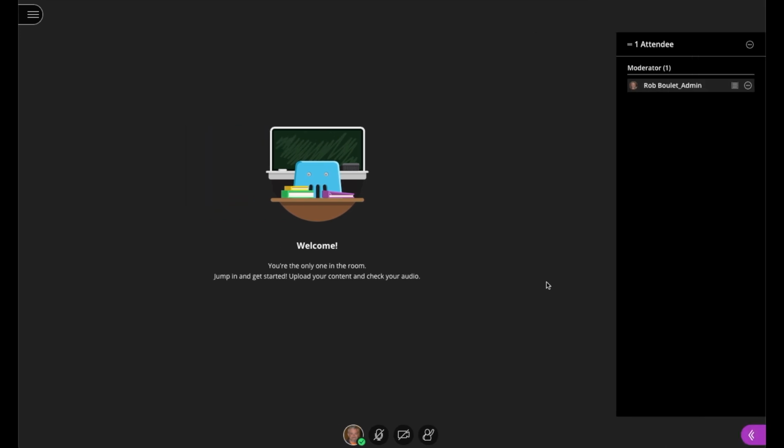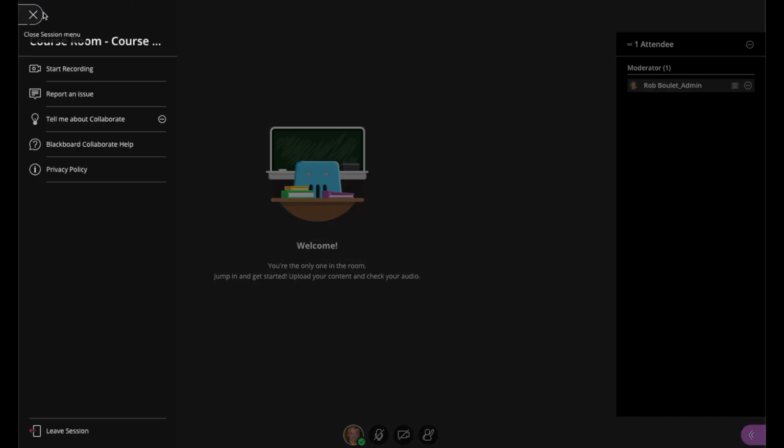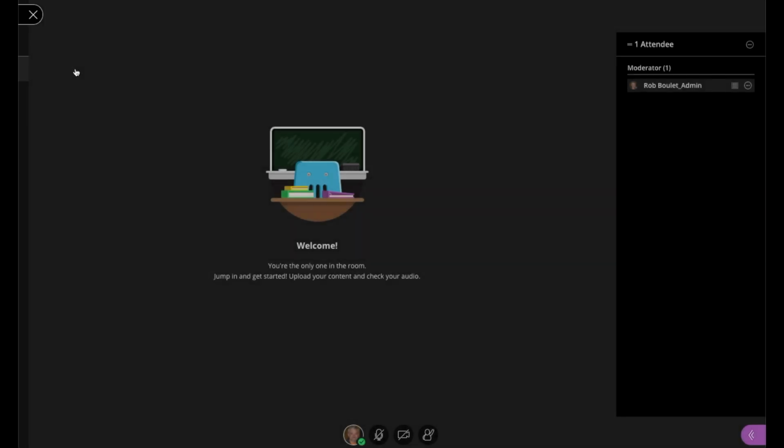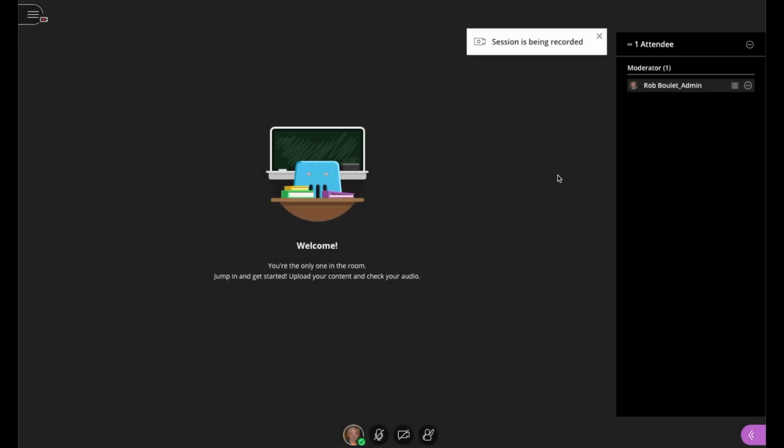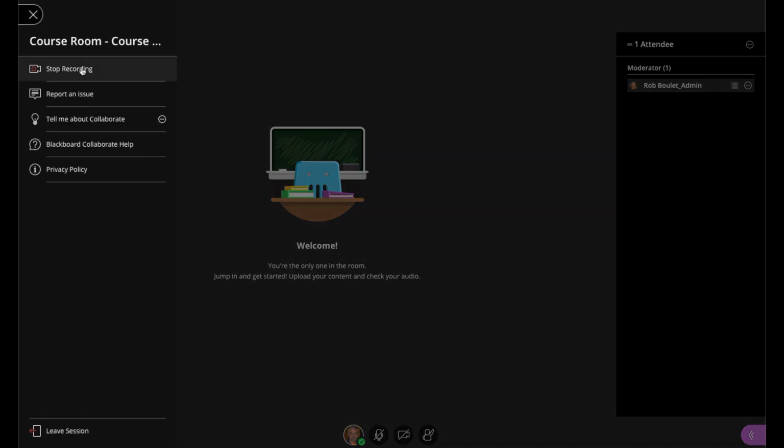The last option I want to cover is how to record a session. And so it's not in the Collaborate panel, it's actually in the hamburger menu in the top left. By clicking that, you'll expand the list and there's an option to start recording. Select Start Recording and the session is now being recorded. And you can tell by seeing the recording icon just below the hamburger menu. To stop recording, click the hamburger menu once again and say Stop Recording.